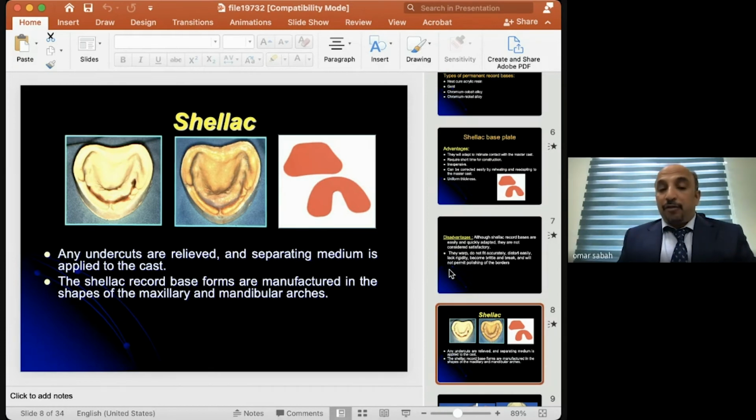Any undercut area should be relieved, and separating medium should be applied to the cast. Shellac coated bases are manufactured in the shapes of maxillary and mandibular arches by heating. The undercut should be removed because the material is rigid and fractures easily. So you should apply separating medium to the cast.